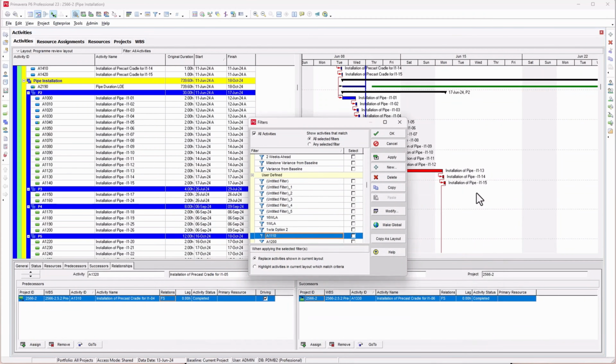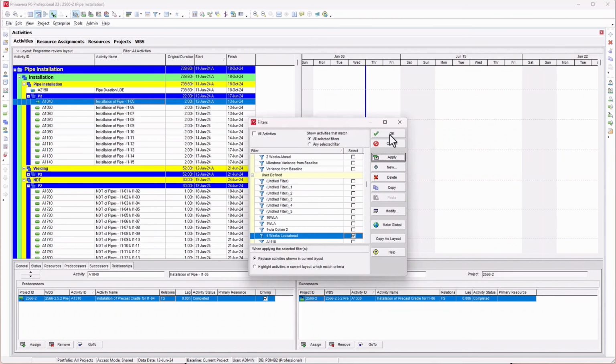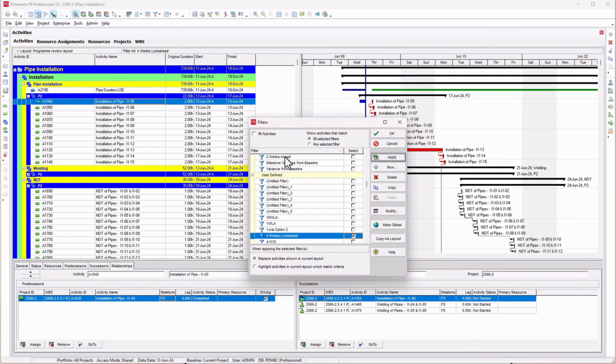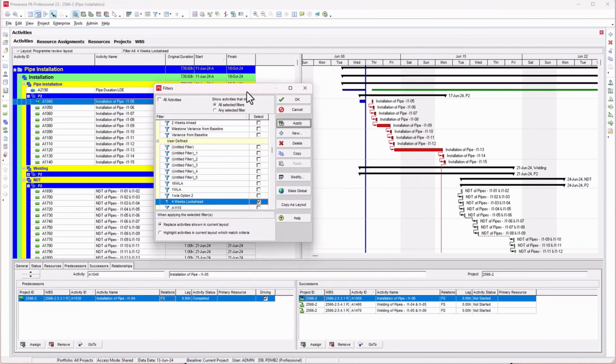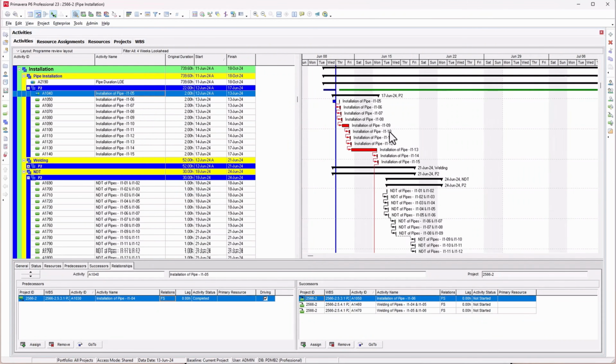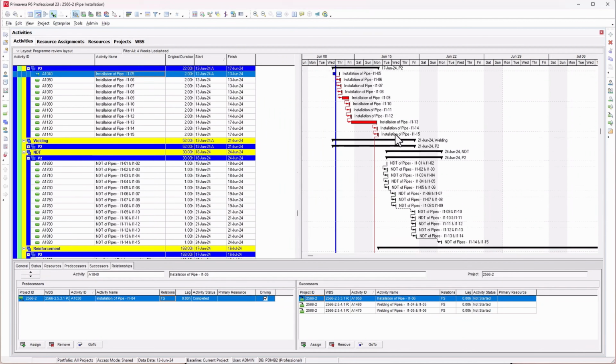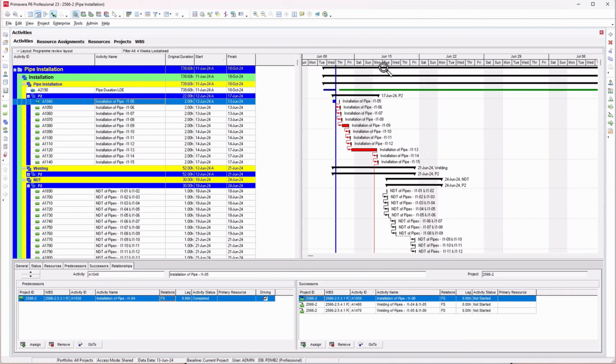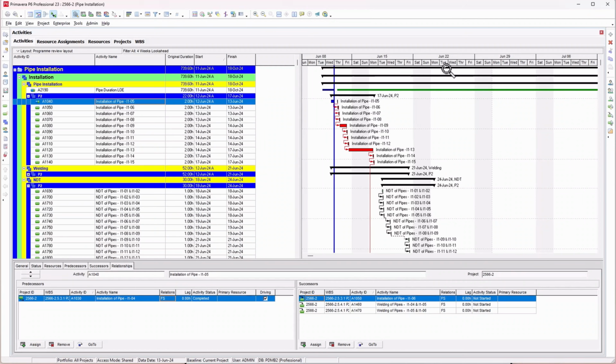You can click on OK now, and make sure you select your filter. Just select it and click on apply. When you click on apply, the system will check for the activities that we have to do within that period. Just press OK here. Then you can see in here that these are the activities that I need to do within that period.